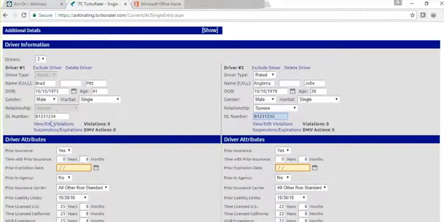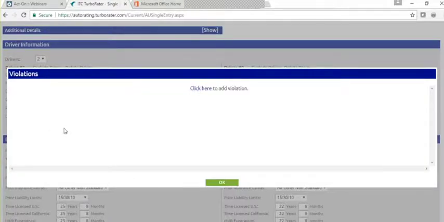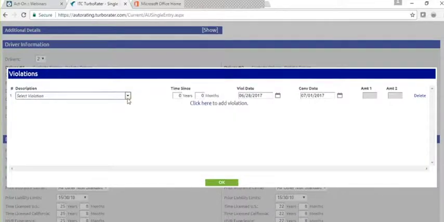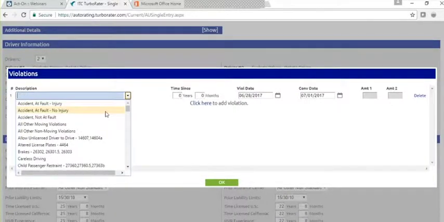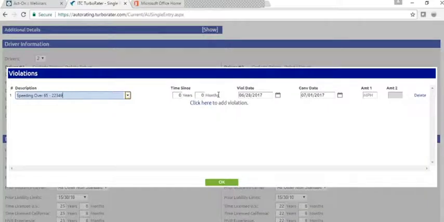Okay, so on the driver information, this is where you can add violations. Say you know that this driver has violations, you hit View/Edit Violations, and you click here to add a violation. And you can select the violation. Most of these are going to be accidents, either not-at-fault with an injury or no injury, or most likely a speeding ticket, your most common. If you just type in this bar, it'll start bringing up all of the types of violations that are in the drop-down. So speeding over 65 is very common.